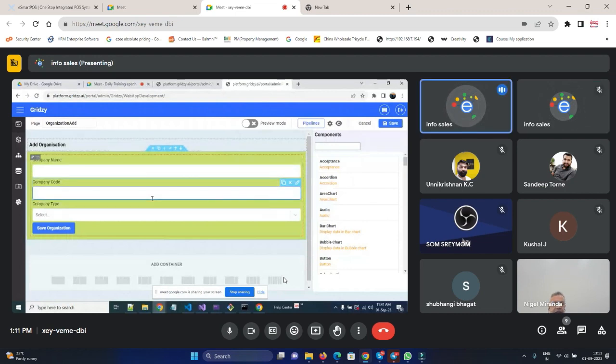So here, if you see the organization view, let me show it. One is to open it as a page, or I can open a pop-up.